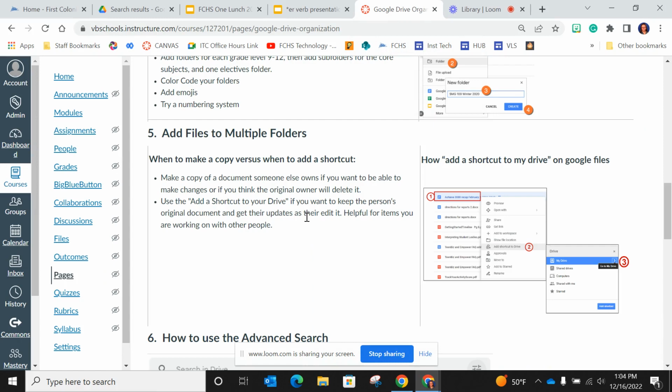The fifth thing to organize your Google Drive is something that you'll keep in mind more on a day-to-day basis from here on out, and it's when to make a copy of a file versus when to add a shortcut to your Google Drive for a file.